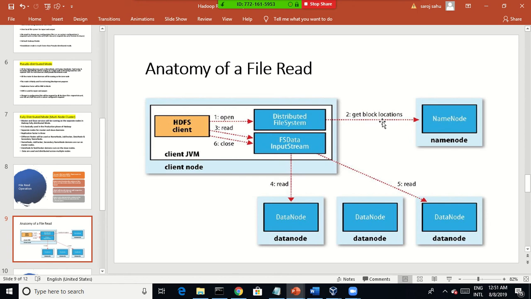Now the name node has the information about all the data blocks and in which data node each is stored, because the name node keeps the metadata. So it searches the index, searches the metadata, and gives the address to the client machine, saying go ahead and fetch the data. Now the read request will go through the input stream.